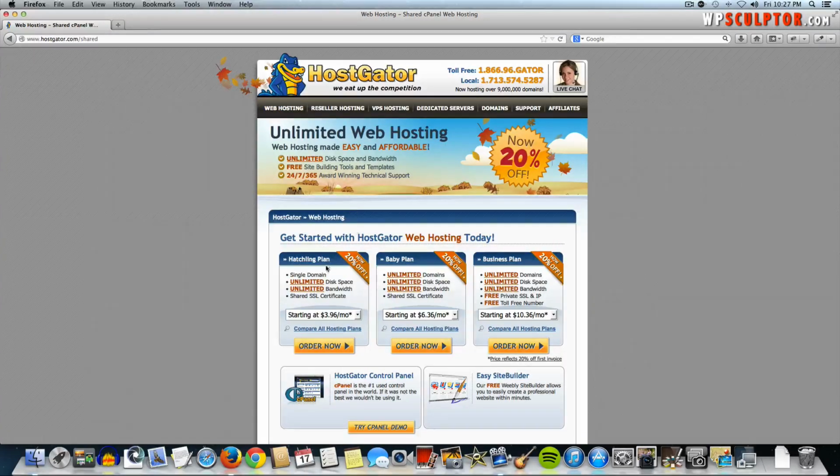Now you have 3 different options here. The hatchling plan and the baby plan are very similar, except that with the hatchling plan, you can only have 1 domain hosted on that account. And so of course that's going to be a little bit cheaper. Now the baby plan is a little bit more expensive, but you can host as many different domains as you'd like on that one hosting account. And then the business plan has this free private security feature and this free toll-free number.